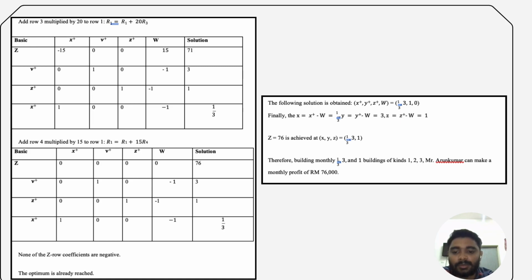Now none of the z row coefficients are negative, so we have reached the optimum. The following solution is obtained: y+, x+, z+ and w are 1/3, 3, 1, and 0. So z equals 76 is achieved at x, y, and z. Therefore, building 1/3, 3, and 1 buildings of kinds 1, 2, 3, Mr. Arun Kumar can make a monthly profit of RM 76,000.